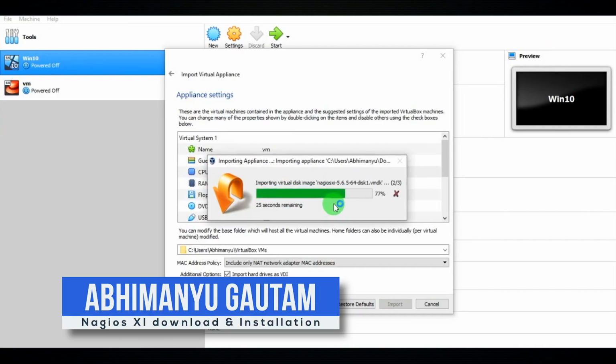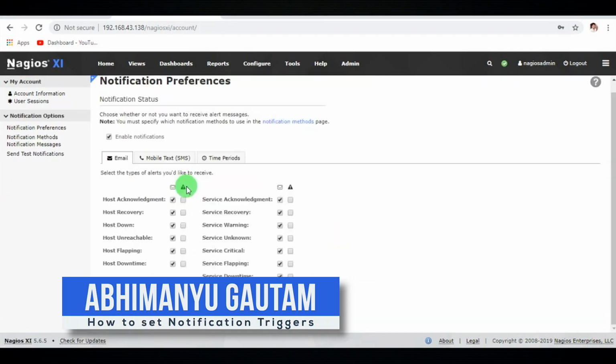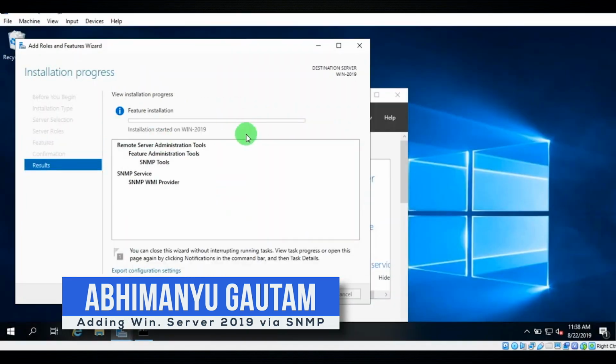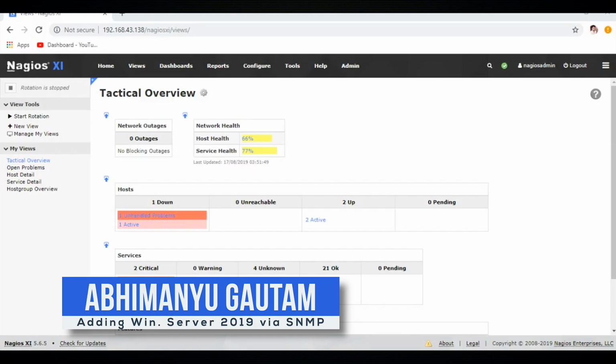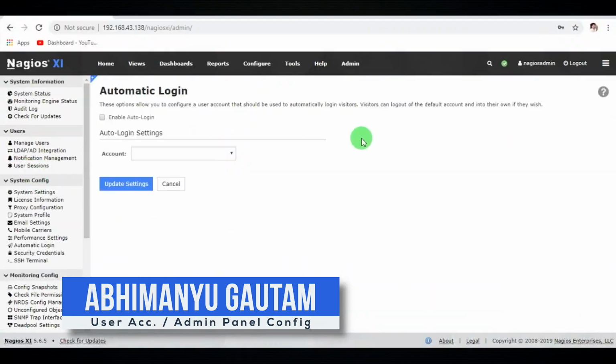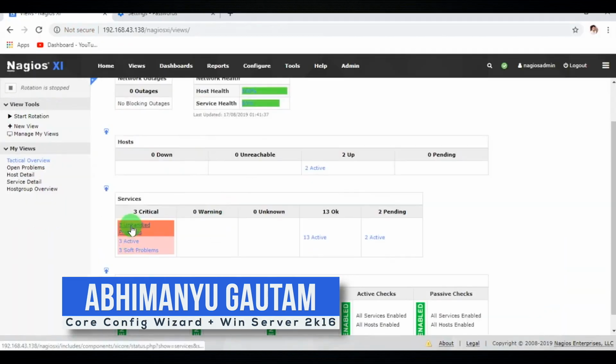Abhimanyu Gautam made a series of Nagios XI tutorials in Hindi covering Nagios XI download and installation, Core Configuration Manager, the admin page, notification triggers, SNMP, and dashboards.